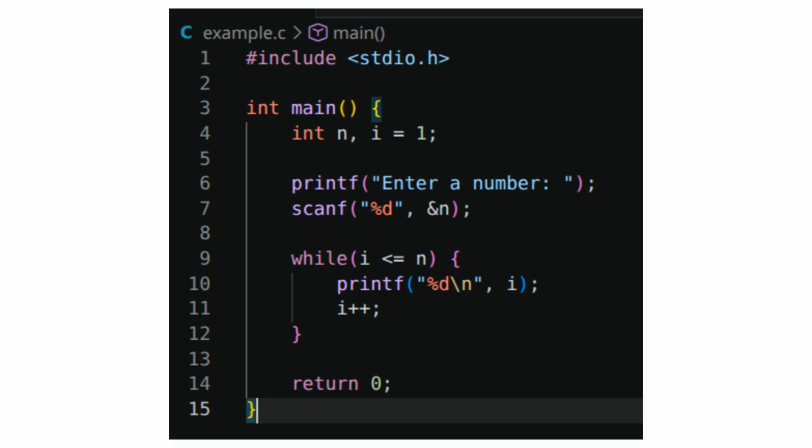Today, we're going to look at a very simple C program that prints the first n natural numbers using a while loop. If you're just starting out with C programming, this is one of those classic beginner exercises that really helps you understand how loops work. So let me walk you through this code line by line.